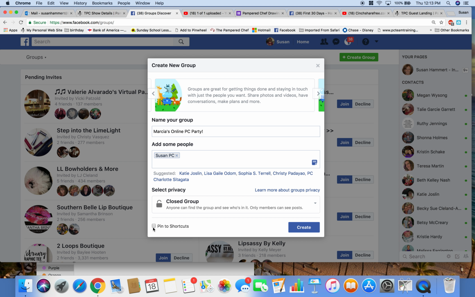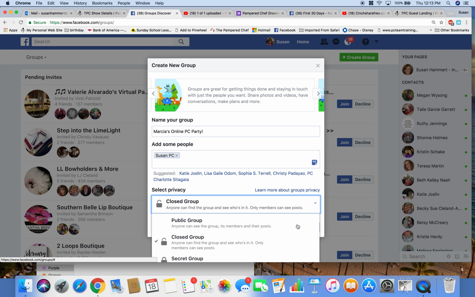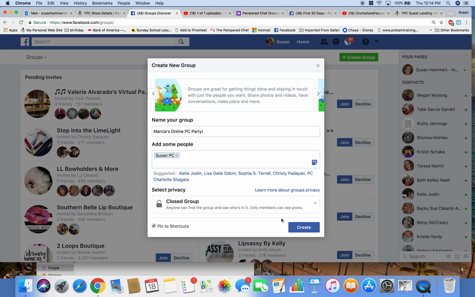So I like to pin it to my shortcuts too. And I also keep it as a closed group. You do not want to make it public, because then everybody in your news feed is going to see all the information. So it defaults to closed, and I would suggest leaving it as closed. And then you're going to click Create.